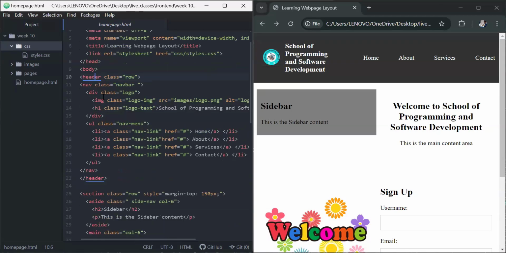So here, when we look at this header, you can see it as a container that contains things like the logo and the navigation links. So we use the navigation to add content for navigations, and we have elements for everything.